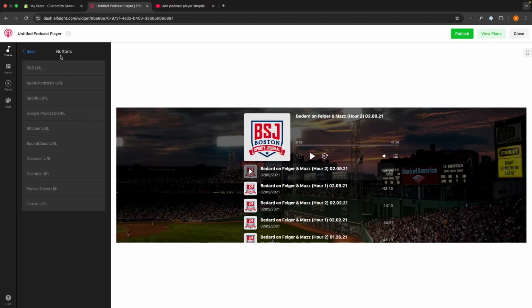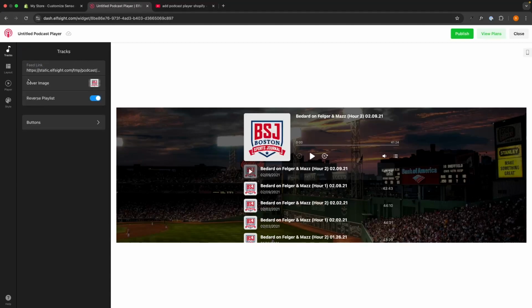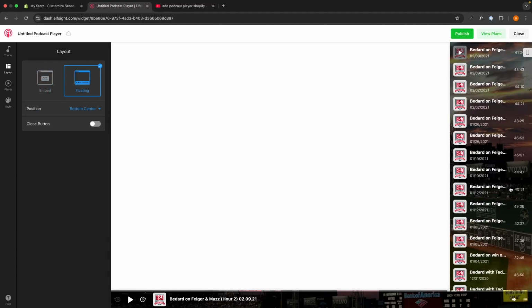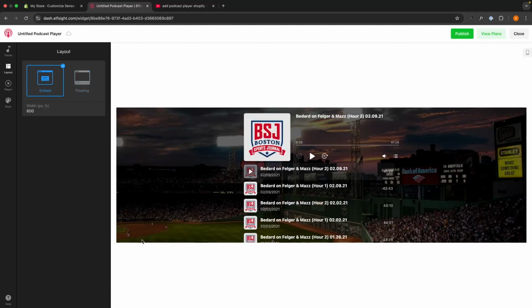We can then go into the buttons, and in here you can add buttons to all of the different podcast platforms that you have. So you can add the RSS URL, the Apple Podcast URL, Spotify URL, so on and so forth, and you can link to all of your different podcast platforms. Then we can go down to the layout and choose if this is floating, so it looks kind of like Spotify in a way. Or we have embed, where this is embedded in a single section on your website. I wouldn't recommend playing around with the width here.